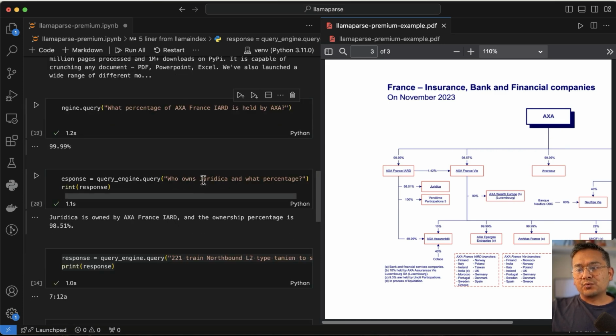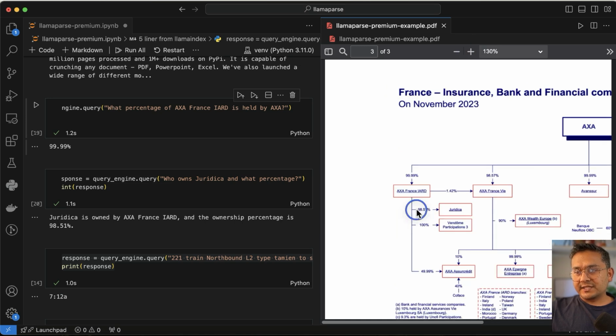And the second one was who owns this Juridica and what percent, right? So you can see this is the Juridica. Who owns this? It says this is owned by AXA France IARD. So this is owned by IARD. And then what is the percent? 98.51. So this is 98.5. Let me make it a bit bigger. So this is 98.51. So it gets the answer from the diagram. That is quite impressive actually.